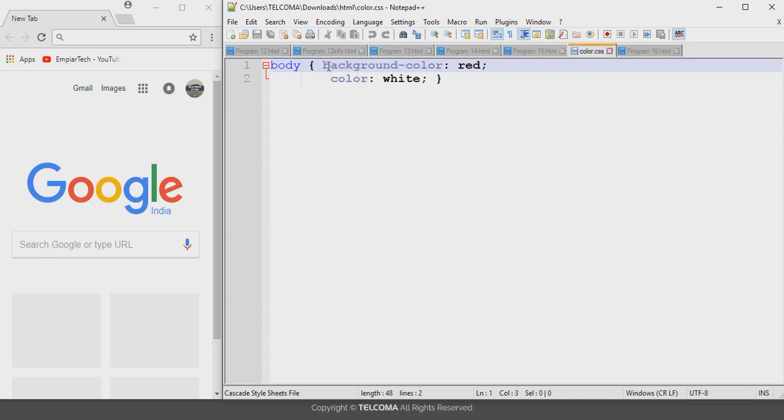Here in the declaration part there are two properties that set the background and the foreground color of the web page. In this way we can declare the CSS style rules in the CSS file. A CSS file is saved by using the .css extension.